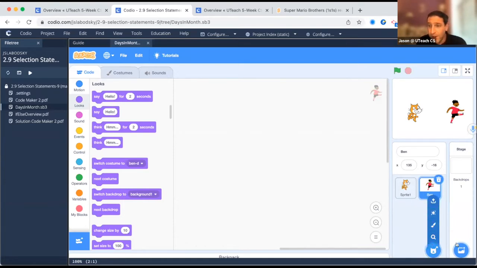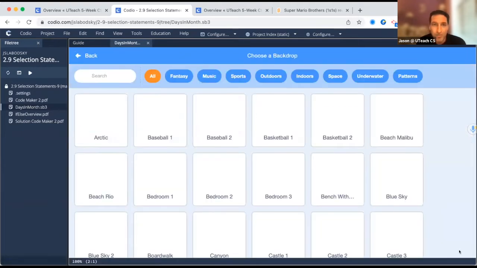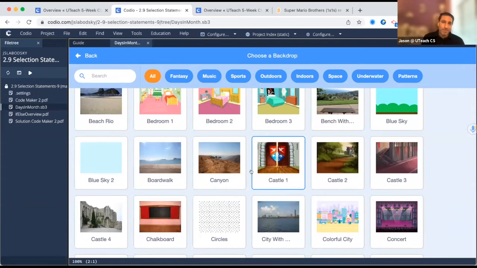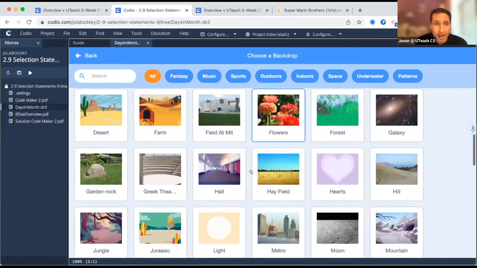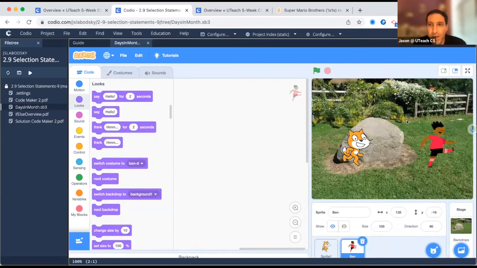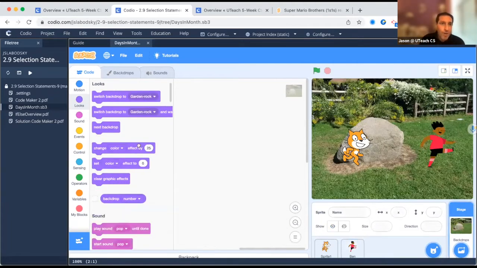Now, the other thing is right next to your sprites, you have backdrops. You have a lot of backdrops, okay? And guess what a backdrop is? It's a sprite. It's no different than the cat. The thing is that it's just the backdrop. So let's scroll down and let's go to Garden Rock because, yeah, I'm just that type of person, okay? So when I click on Garden Rock, you see now everyone's playing in the Garden Rock, but click on your backdrop and you actually have code for it, okay?